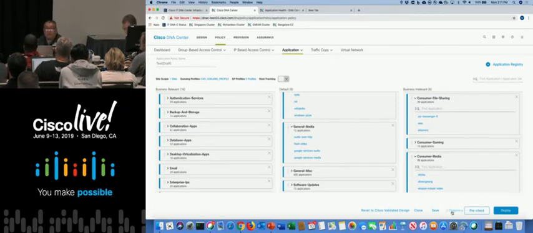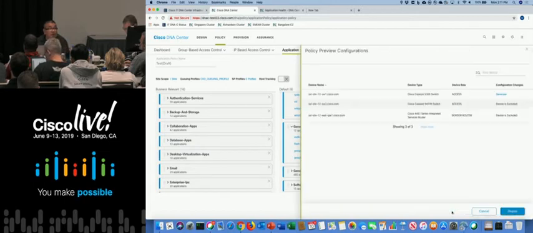So I want to do a preview, right? So tell me, what are you going to go push to this switch? So now I'll come up here and I'll say generate. This will take a second because it is building all of the CLI that it's going to go push.